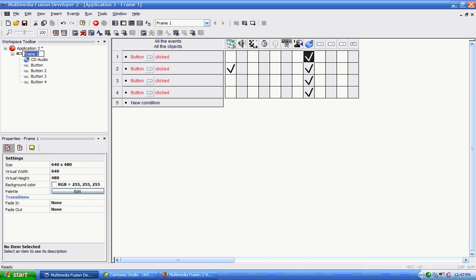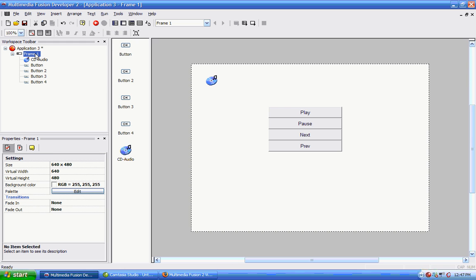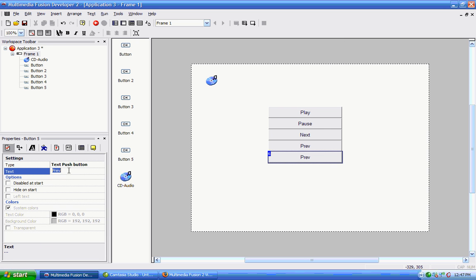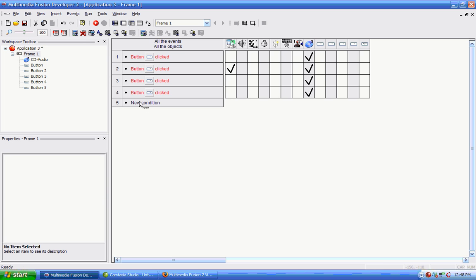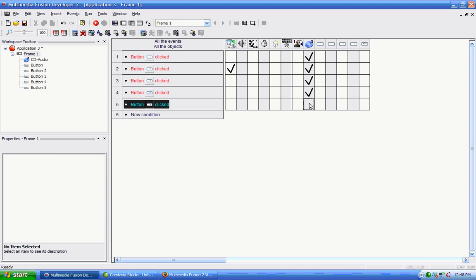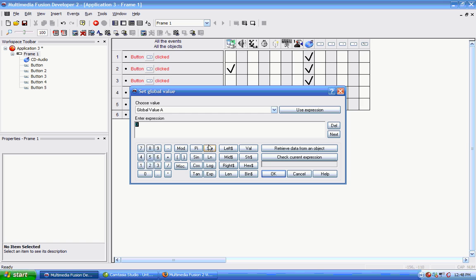Now one more button I need to add is our stop button. So I'm going to clone this and rename it as stop. And then I'm going to go into our event editor, and when our stop button is clicked, then we want to stop. And we want to reset. We're going to change our global value back to 1 so that when we press play again, it'll start from the beginning.